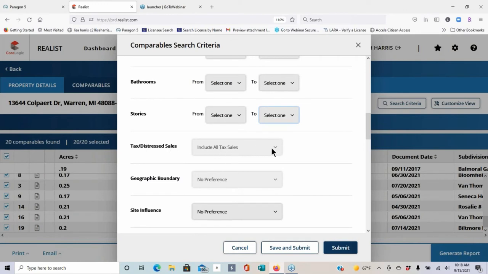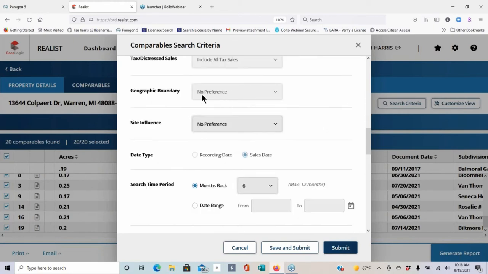Tax distress sales, as long as you selected both, then there's no option here for you. It's going to include everything. As far as your boundaries, same thing. If you're including both for sales records, this is not going to include anything. We already selected our 1 mile radius, and that's what it's going by. If you went 2 miles, 5 miles, whatever it might be, this is already preset for you. The only time you will see an option here is if you don't have the specific miles that you'd like to go around your subject property.